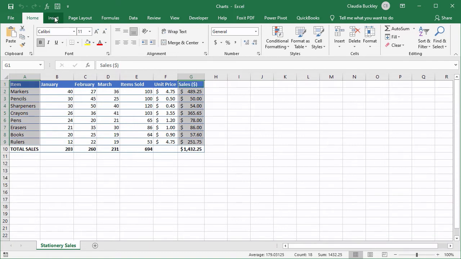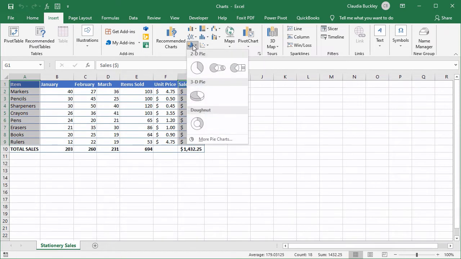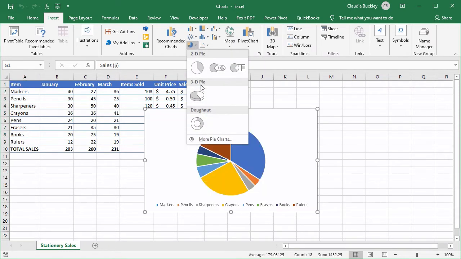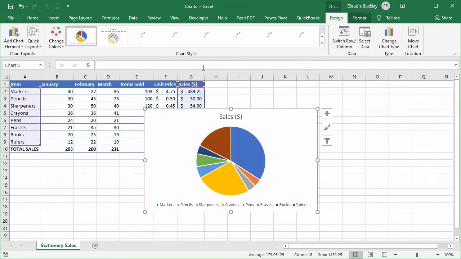So we go to the Insert tab, and here in the Charts command group, there are a bunch of icons. Of course, we click on the one that looks like a pie chart, and we get a drop-down where we'll need to select from 2D pie, 3D pie, and donut charts. Let's go with a classic 2D chart for starters. We click, and now we have a basic pie chart.